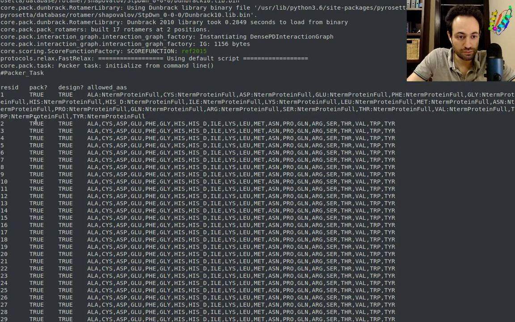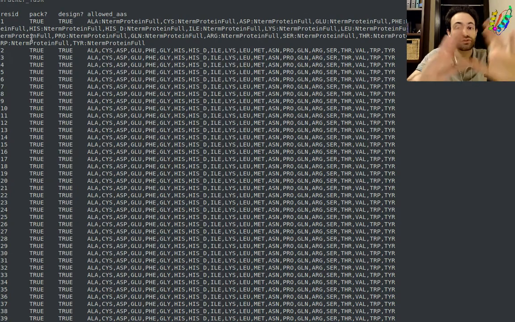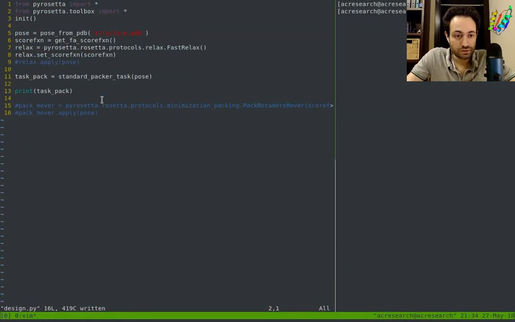You can see here position two, it will be designed into any of these amino acids, alanine or cysteine or histidine or leucine or methionine or arginine and so on. As you can see, I'm going to design the entire structure, therefore it's all true. This is important to understand because you can change this for whatever reason. If you want to design a part of a protein and not another part, you can go to the standard packer task and say, okay, maybe turn everything into false and turn some positions into true, and that will redesign those positions and keep everything else constant.